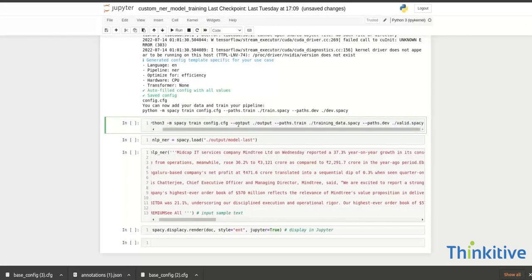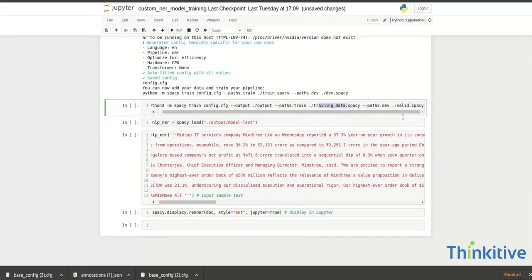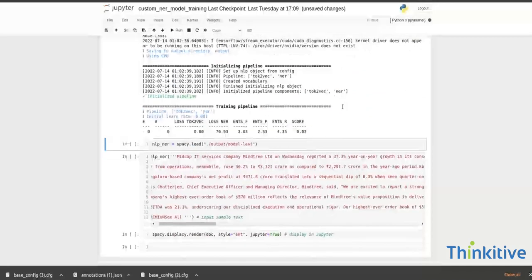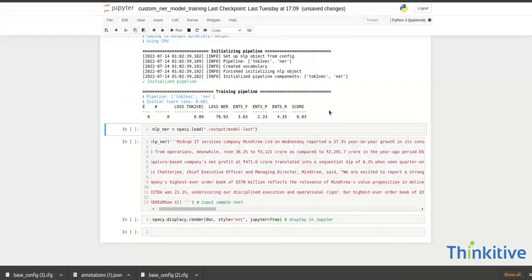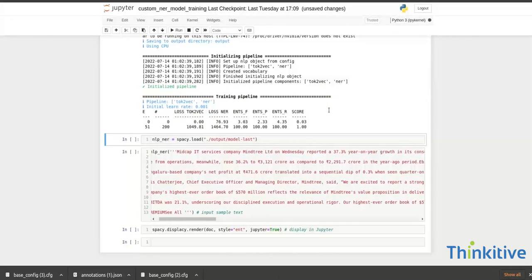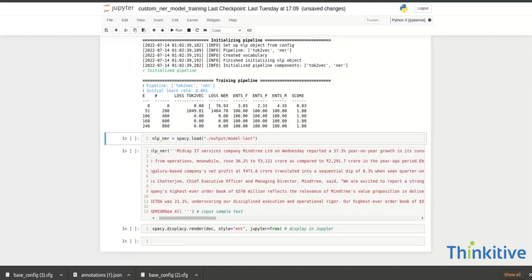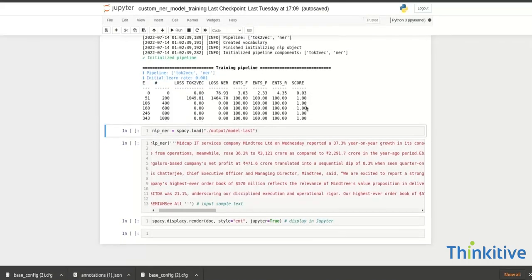and this is the command to train the model, where we are specifying the config file path. This is the output path of the model, and also the path of the training data and the validation data. Once we run this, the training will start. As there is not much training data, it will not take much time to train the model. Here it is also showing the loss, F score, precision, recall, and the score. By now it is showing 1, because we are using the training and testing data both as the same.